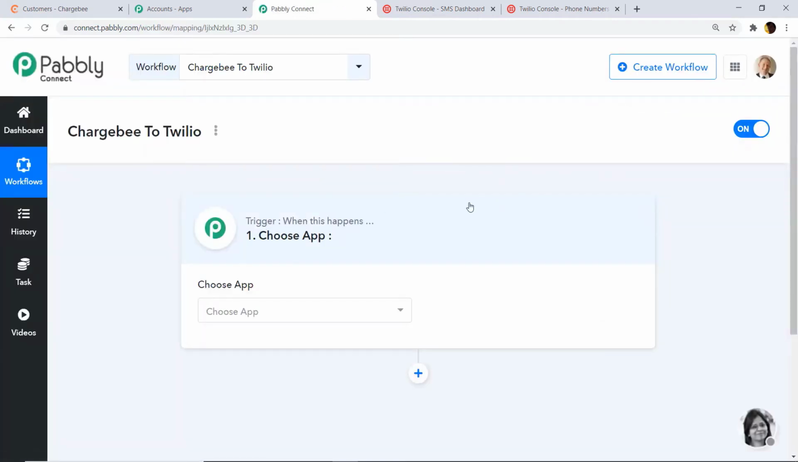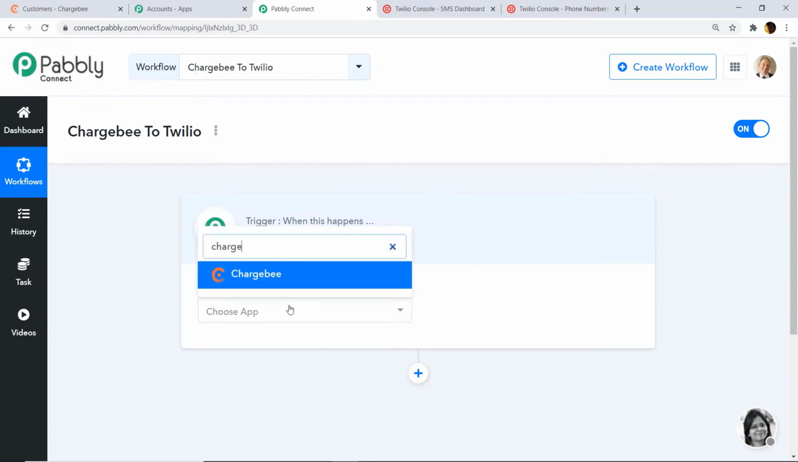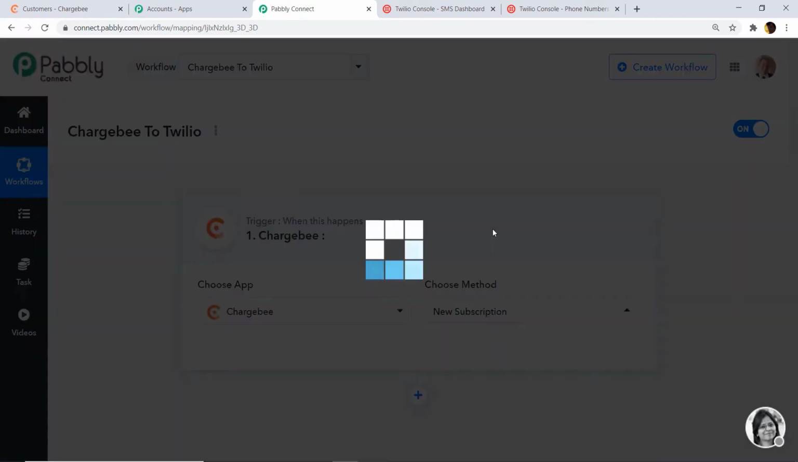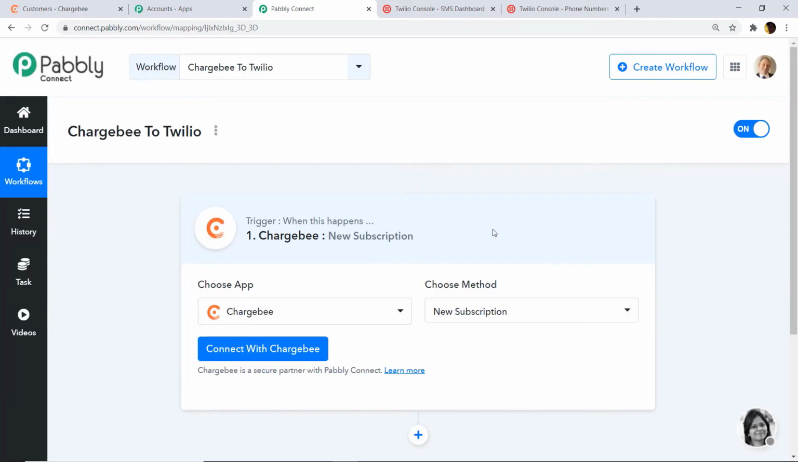When you click on create, a window appears in front of you. This is called the trigger window. Here in the choose app, let's make it Chargebee because you want to send the data from Chargebee. In the choose method, we want to send the data when a new subscription is made. So let's keep the method as new subscription.